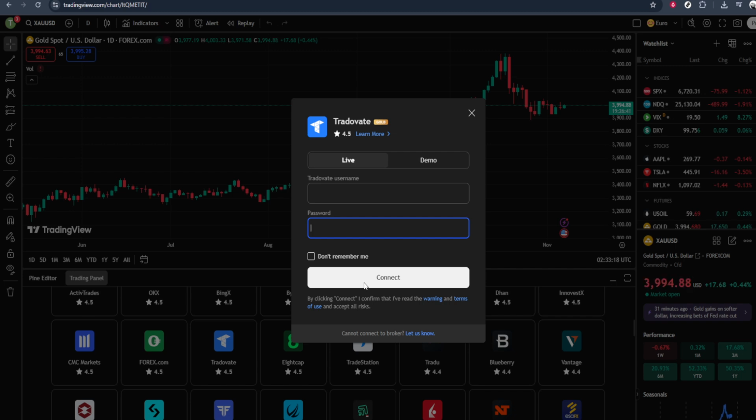Once the connection is established, it should be seamless when placing trades directly from TradingView while accessing the evaluation stage and funding from Topstep. That's it. You now have TradingView connected indirectly to Topstep through Tradovate.